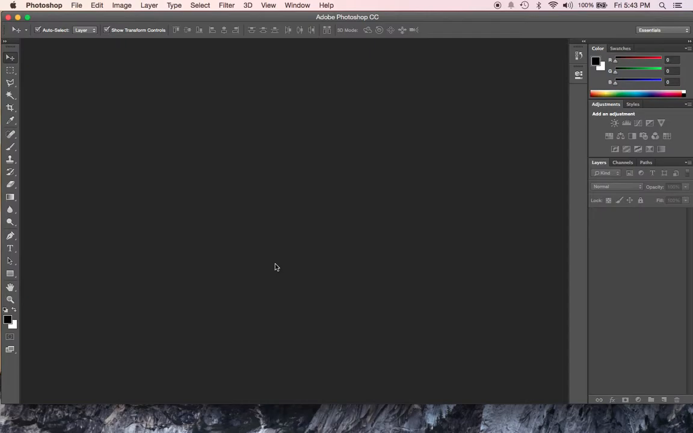Okay, so welcome to Photoshop CC. This is the most current version of Photoshop. This is the big bad one. There are other versions of Photoshop. There's an app for it. There's even Photoshop Elements, which is a really inexpensive version of Photoshop that you might want to use with your kids. But this is the big bad one.